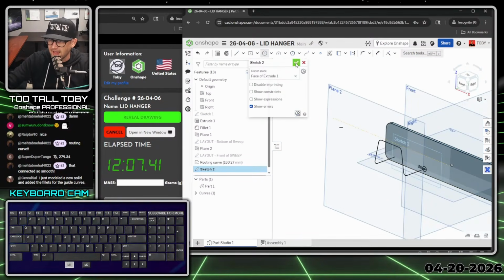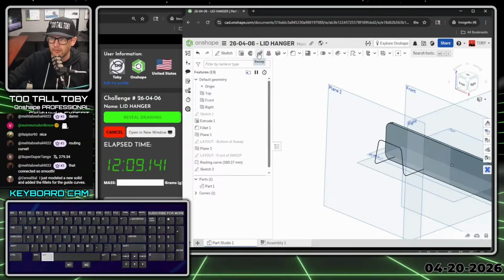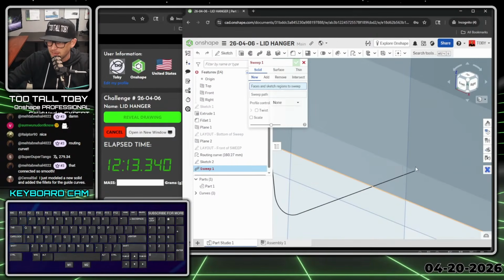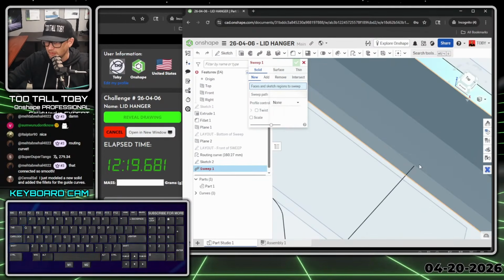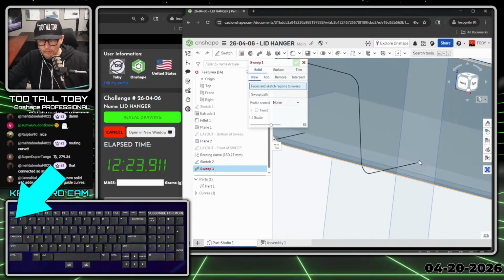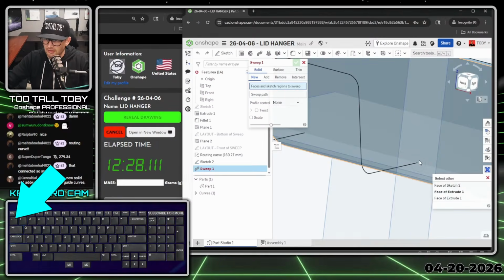And then once I've got that, I can exit that sketch and jump into a sweep command here in Onshape. So sweep, and I'm going to be sweeping this circle shape here. Maybe the plane is getting in the way. Okay, so it doesn't seem like it's highlighting here. So what I'll do is I'll use this key on my keyboard. So you see that key there?